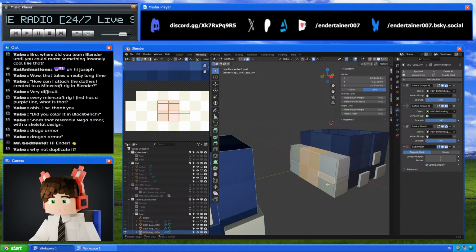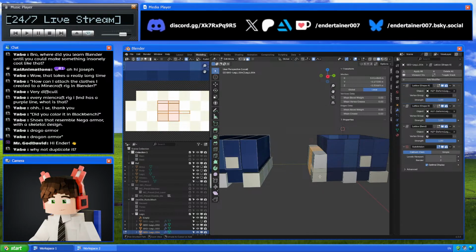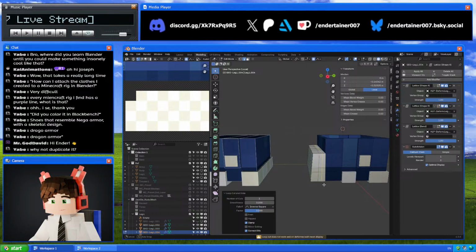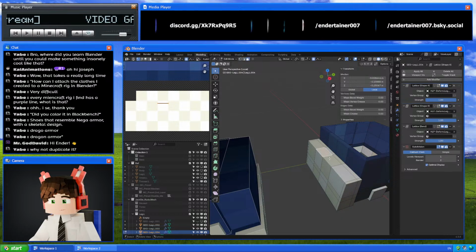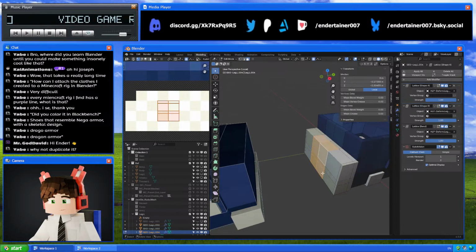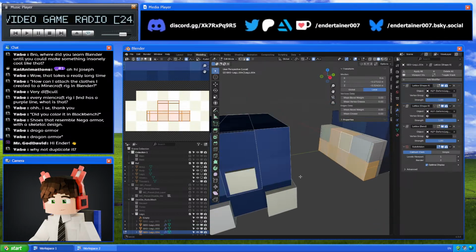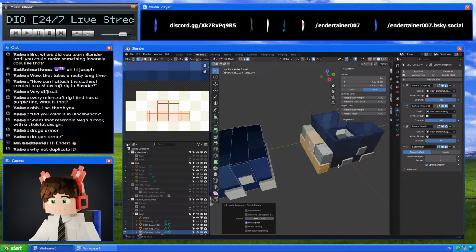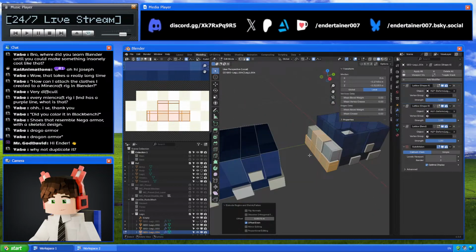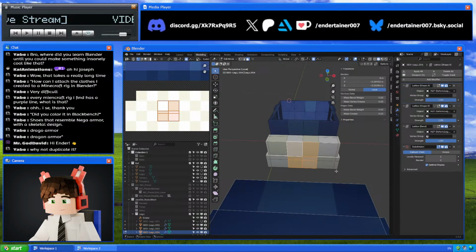Wait, no, I will also need to do it on. I think it's better if I add this first. Select faces. I can select this. Alt E, 10075. Nice. Now we extrude it again on this part.